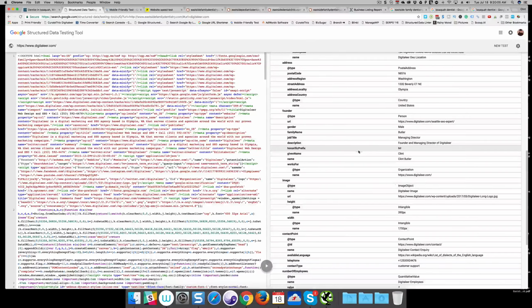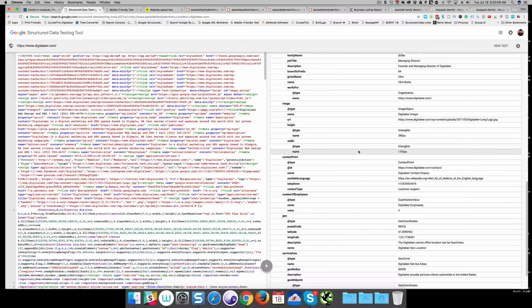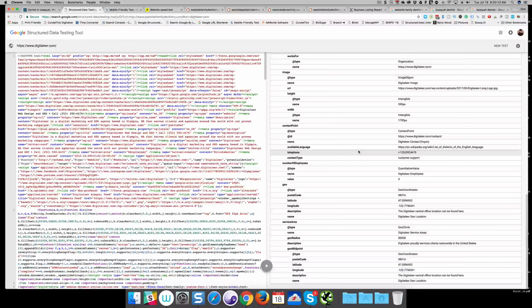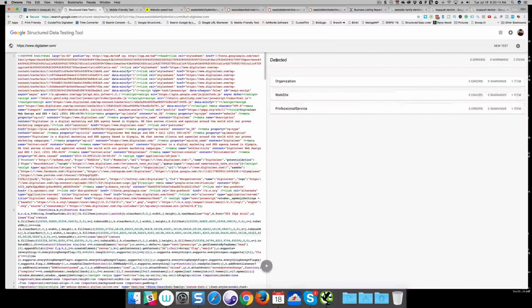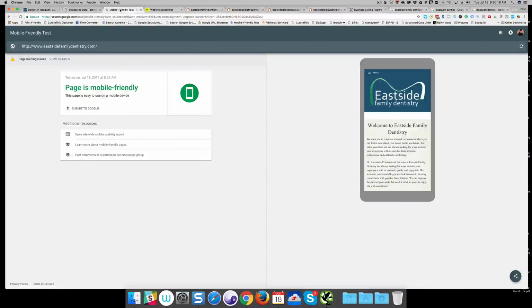It tells Google where I am, where it's located, who founded it, where I service, how to contact me. All that stuff is all in here, and that really drives maps. And right now, as you saw in the test before, your website is lacking that.